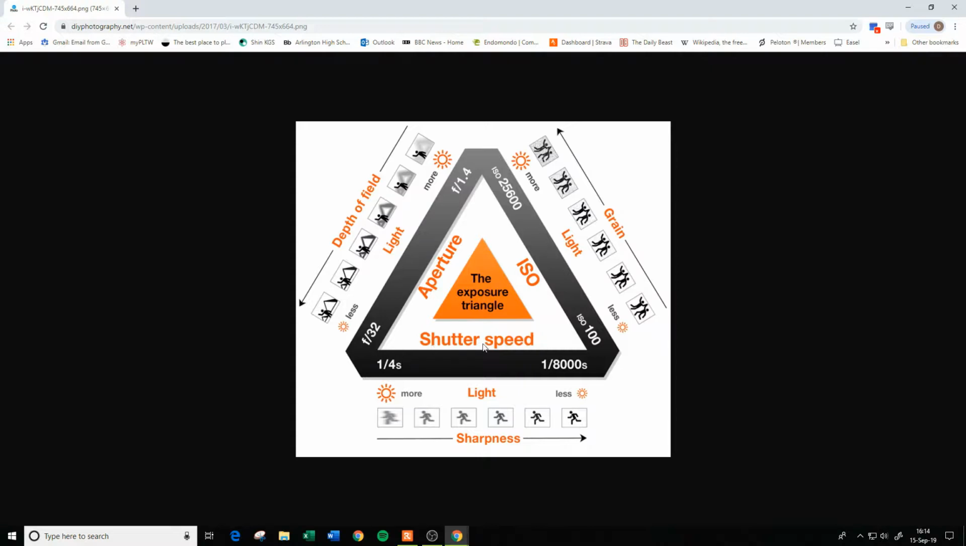You've got your shutter speed, which is how long the light is allowed to come in. If you let the light in for less time, you will allow less light in, but you'll get a much sharper image. Whereas the more time you let the light in, the more likely you will get a blurry image, especially if there's motion. But it will make your picture brighter.